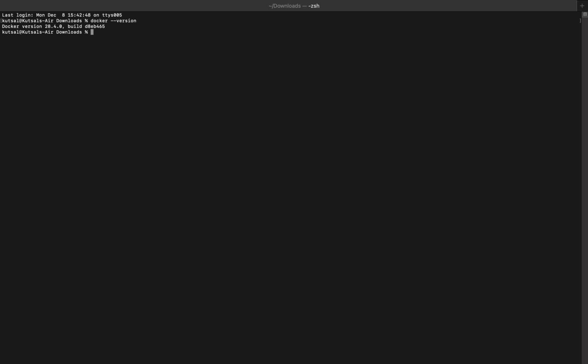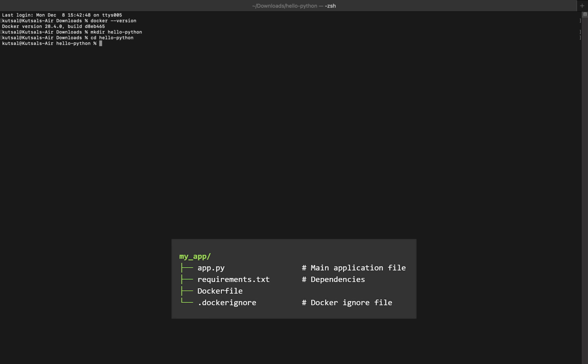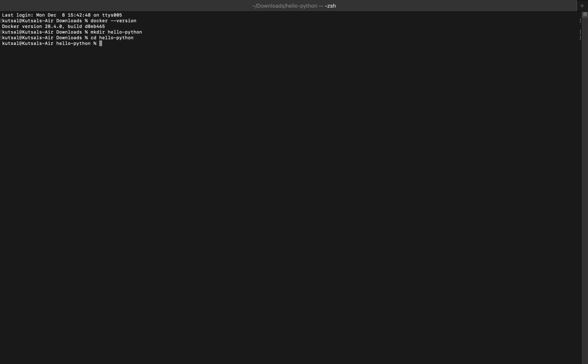First, create a folder for your project. Mine is called Hello Python. Make sure you are inside this folder, as Docker commands must be run inside the directory that contains your script and related files. Inside this folder, you will create 4 files: your main script, a Dockerfile, a requirements file, and a dockerignore file. For the main script, let's add a simple testing script and name it app.py.